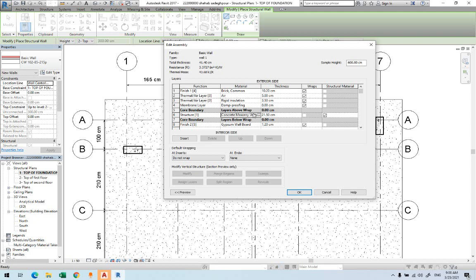Masonry, concrete masonry units, block, concrete blocks. Then on the interior, we have a gypsum wallboard. So there is a 1.2 centimeter gypsum. This is 21.5 centimeter. And then damp proofing. Damp proofing is the black tar. It's kind of asphalt. We're using it for water damp proofing.